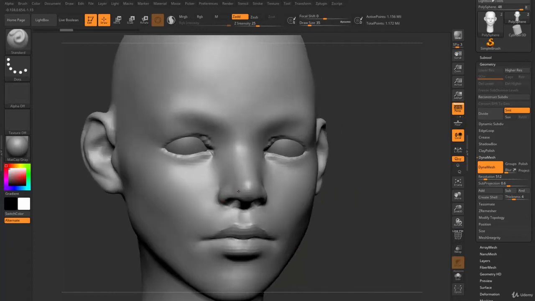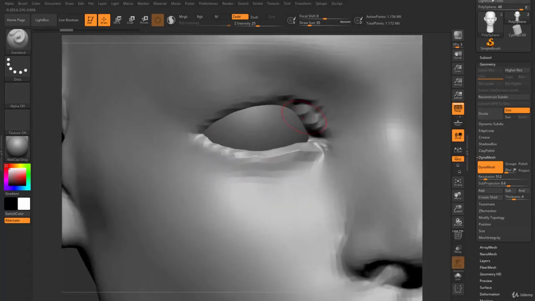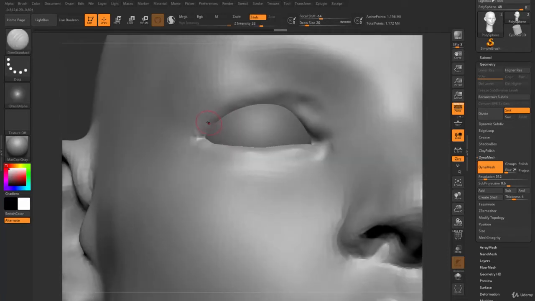Now we can dig in and try to refine the shape of the eyelid. Now you can see when I start sculpting, I can get much more refined detail. Let me actually smooth it out first. And then you can see I'm trying to achieve a double eyelid up here, so let me draw that out.